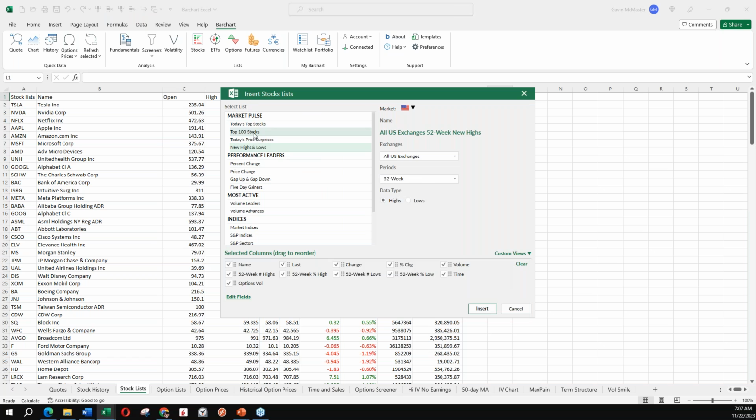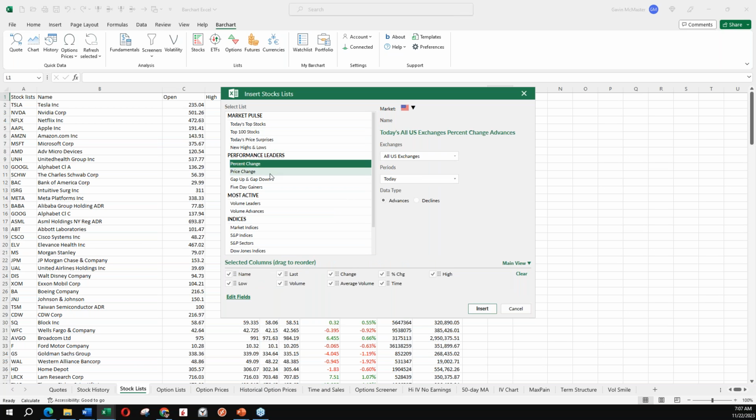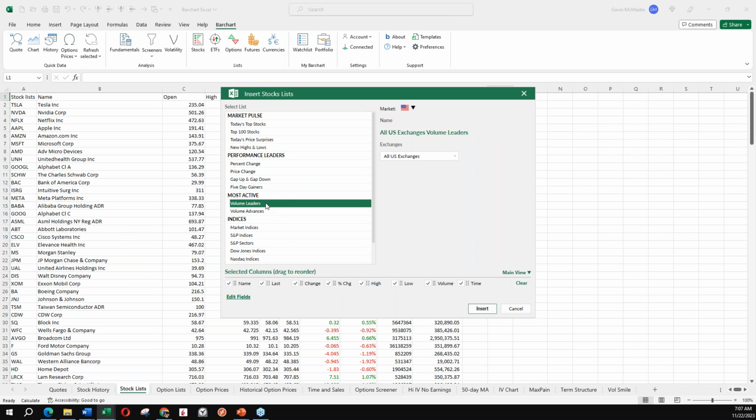So for example, we could bring in the top 100 stocks. We've got all the usual things that you'd expect at barchart.com, and we can bring in these lists. Very, very easy: volume leaders, indices, all that sort of stuff.